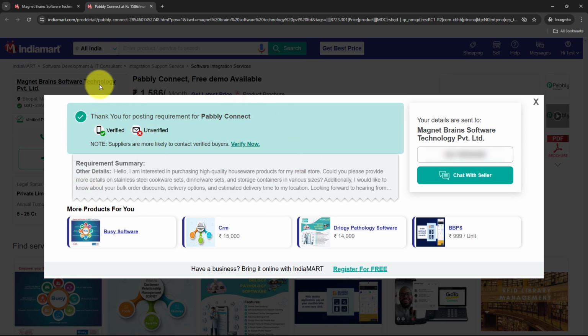And now what has happened is that IndiaMART has sent the details of our test submission to our workflow. So I'm going to open my workflow and check if Pabbly has captured the response or not.